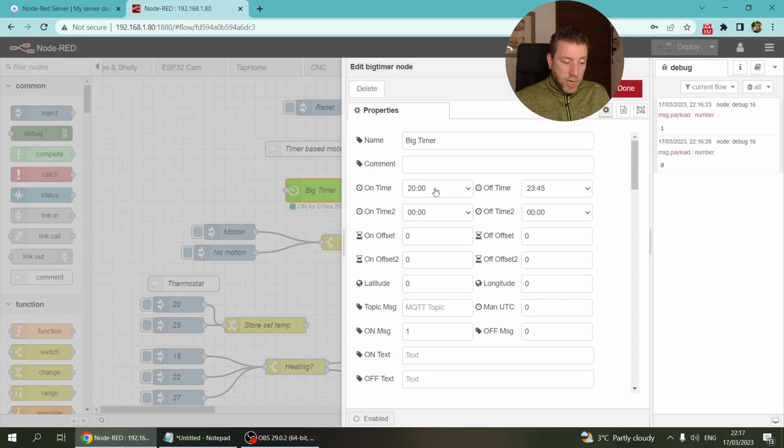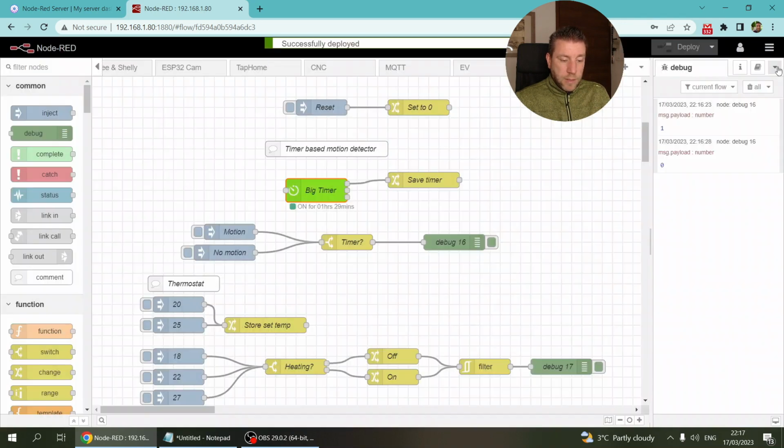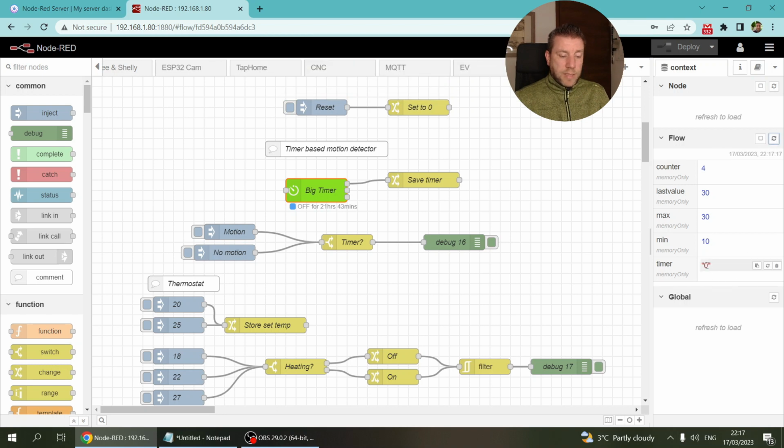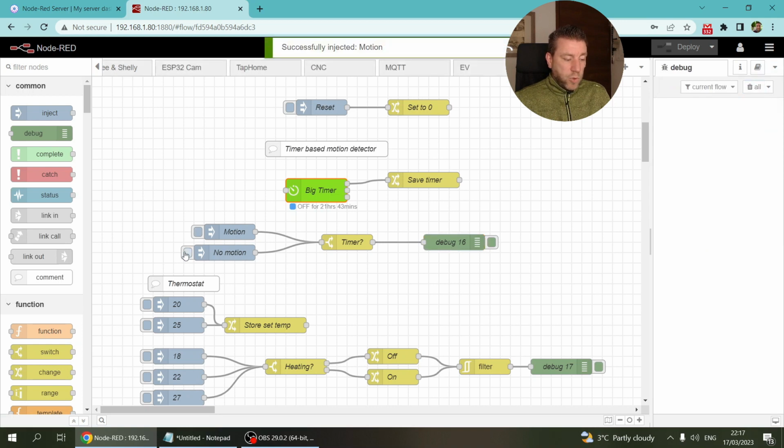And let's say if I change this one to, let's say only 9 o'clock, which is already in the past. So we might have to wait a little bit because I think this only triggers, oh no, it says it's only off. So now you can see that the timer is 0. So the timer is deactivated. And now if we go back to the debug messages, your motion sensor sends you events that motion is detected, but it's not going past this switch node. So your motion detector is inactive.